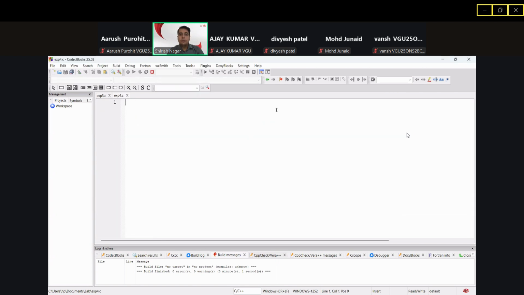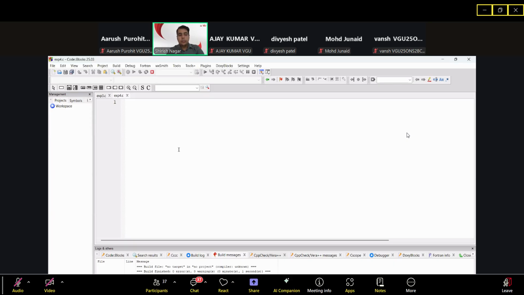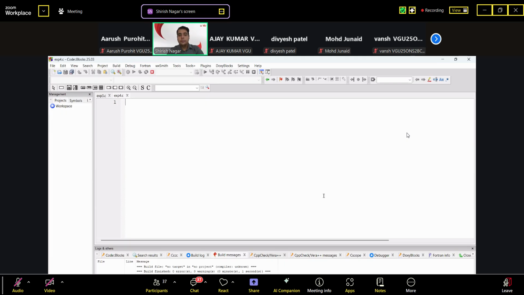Okay. Someone was asking the name of the editor. The name of the editor is CodeBlocks. Students can also use VS Code or the Turbo-C editor. No problem with that. CodeBlocks is open source, so you can use it.